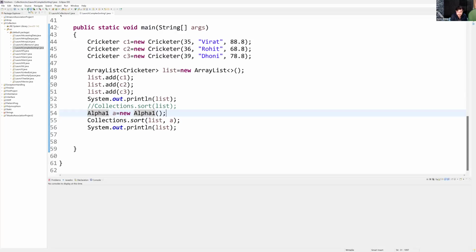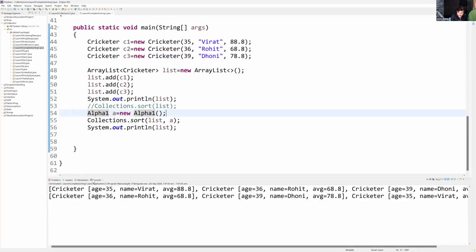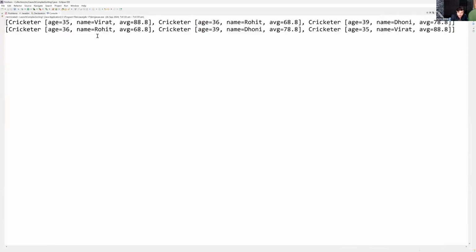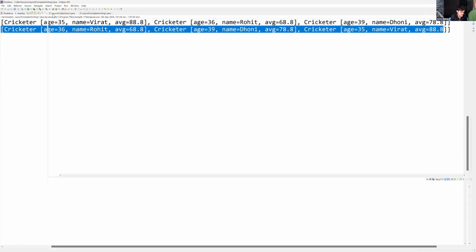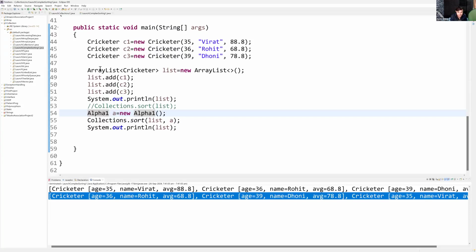Now I would like to go and run this. Guys, are you able to see? The actual data was this. First Virat Kohli, because 88. But based on average, first Dhoni came. Sorry, Rohit came. Then Dhoni came. Then Virat came. So based on average, is it able to sort? Yes or no? Whatever parameters you want, you can give. That's a different case. I'm giving this.